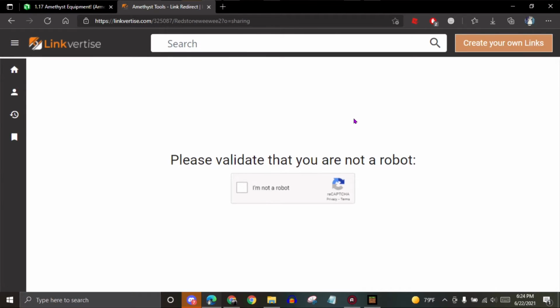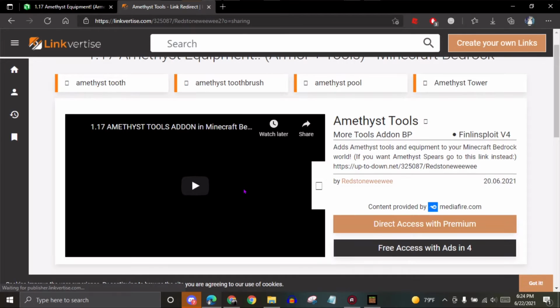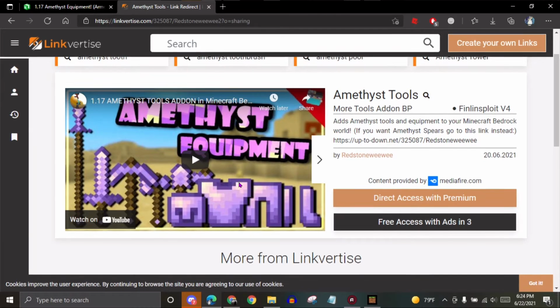So you see, it says please validate that you're not a robot. So you want to go ahead and do that. Just click I'm not a robot, and it will load and it should take you straight to the thing. So once you get here, as you can see, just don't click anything for your own safety, just to be safe, just in case anything can happen.